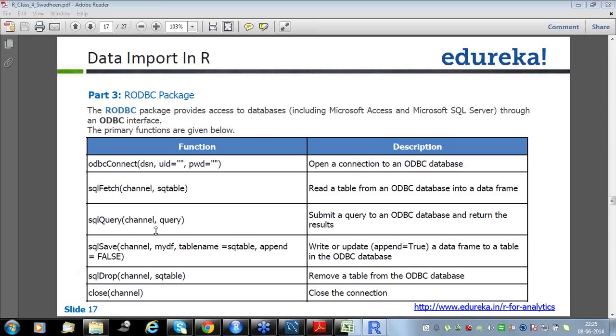But if you don't want to read the entire table, you can write the query, if you know about SQL queries. We can go with very simple queries like select star from something like that. In this way we can get the data.